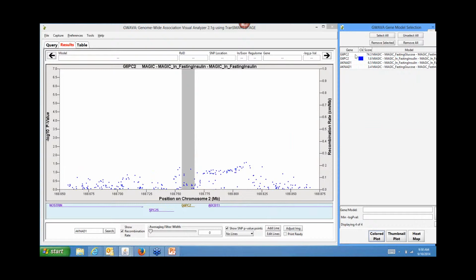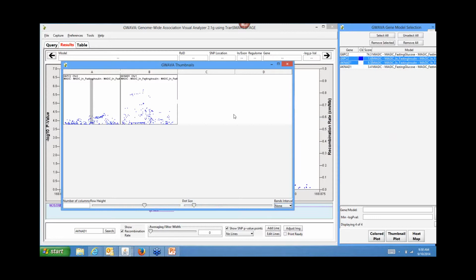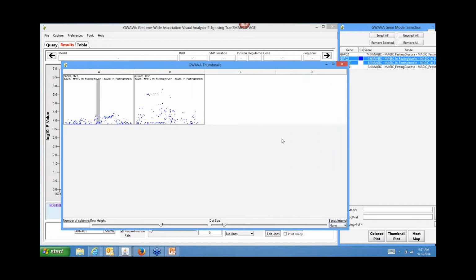But what I can do, if I select these two, is go to a thumbnail plot. And basically in this thumbnail plot, the y-axis, the negative log p, is normalized. And I can look at the models in this view. Although they vary in their chromosomal region, they're normalized by significance. And I can play around with the visualization.